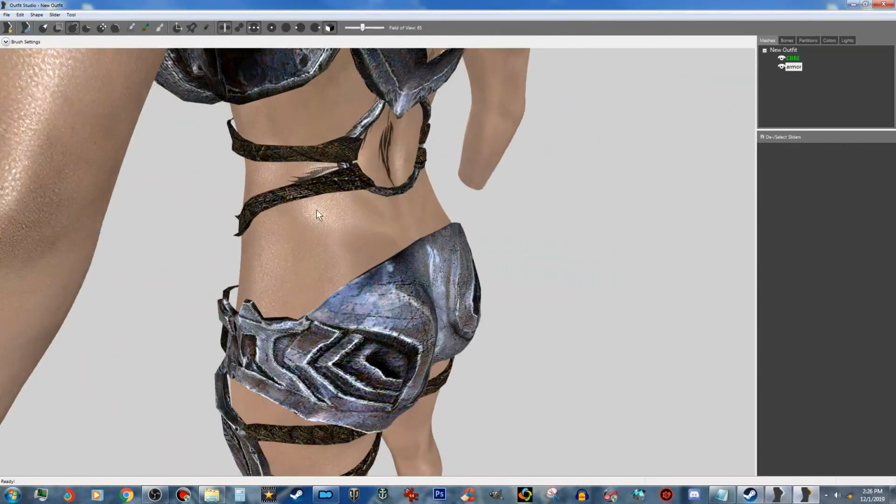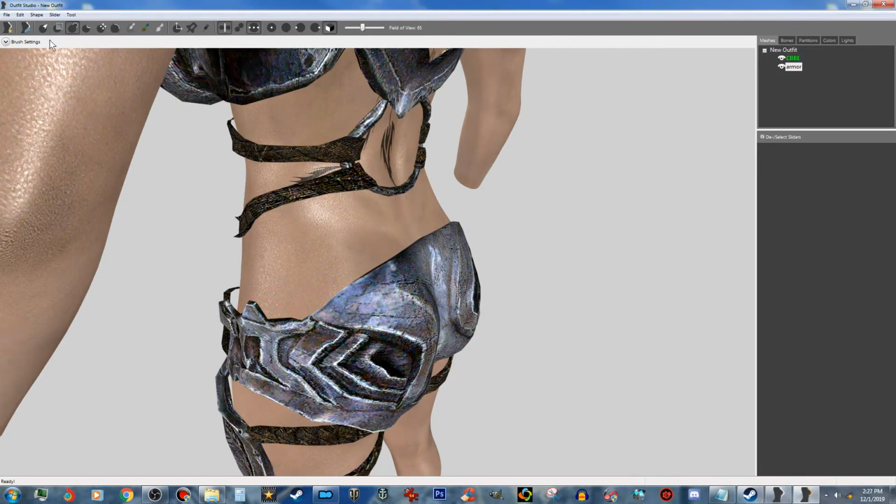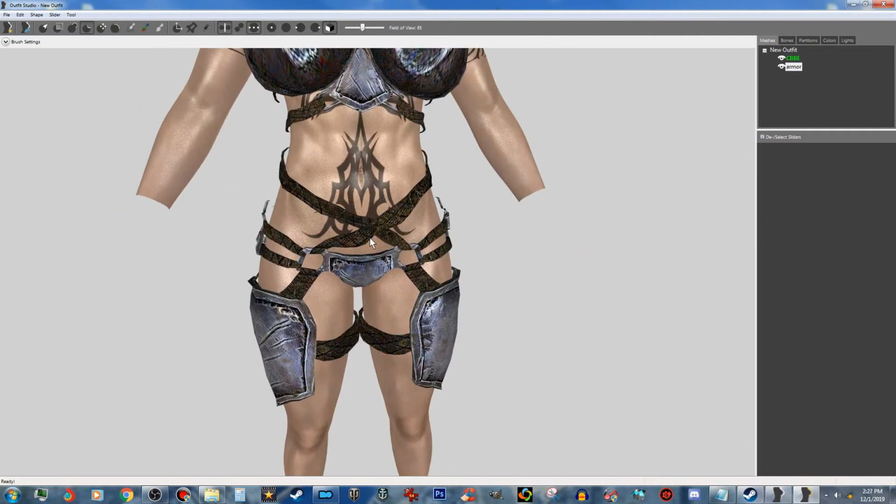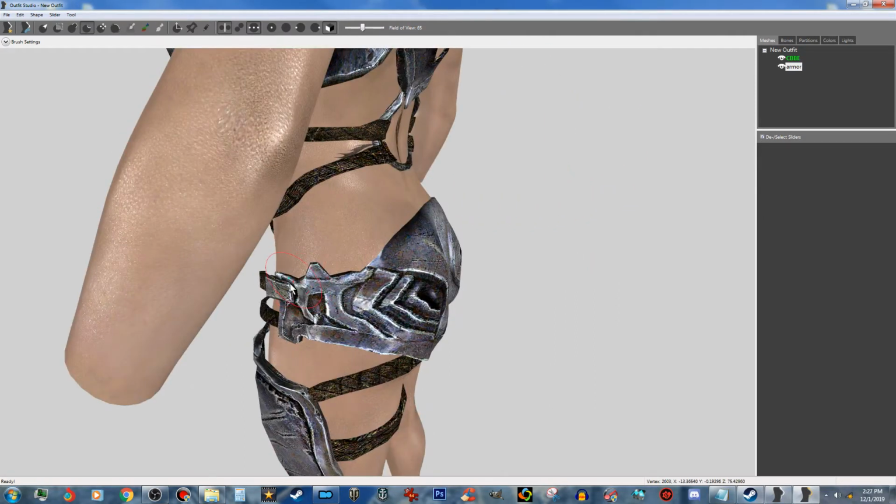Now I can see there's a problem right here. When I say there's a problem, you can actually see through the mesh right there. So we want to click on our decrease mesh, and we're going to decrease that mesh until we get some clipping with the skin there. And we're going to do that here until we get some clipping with the skin. And then we'll go back here.